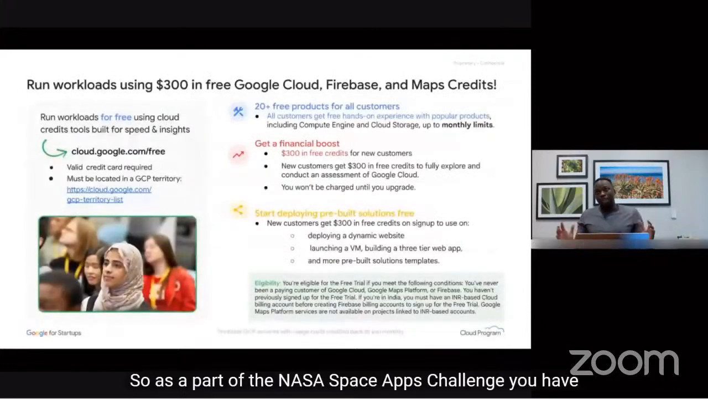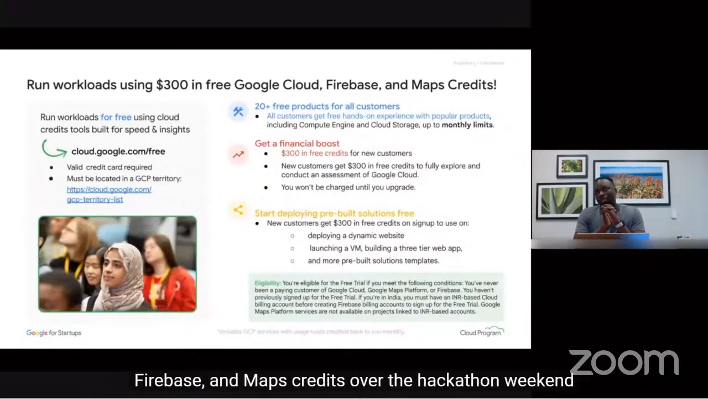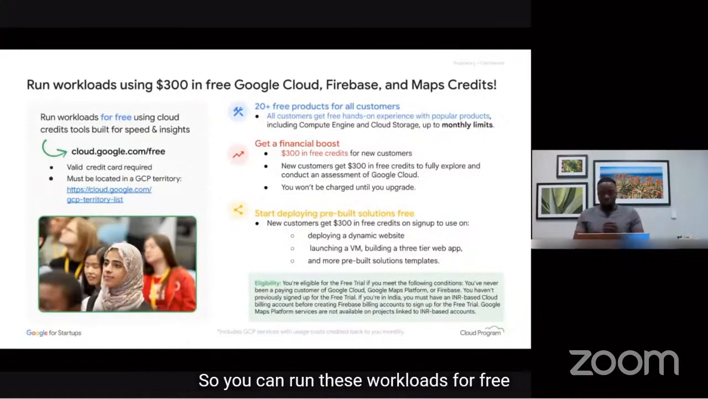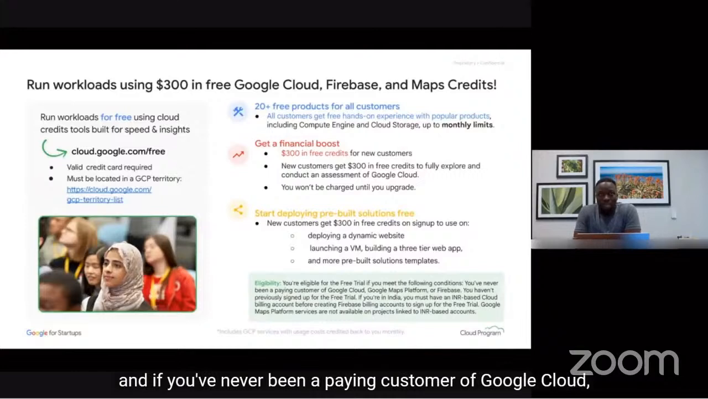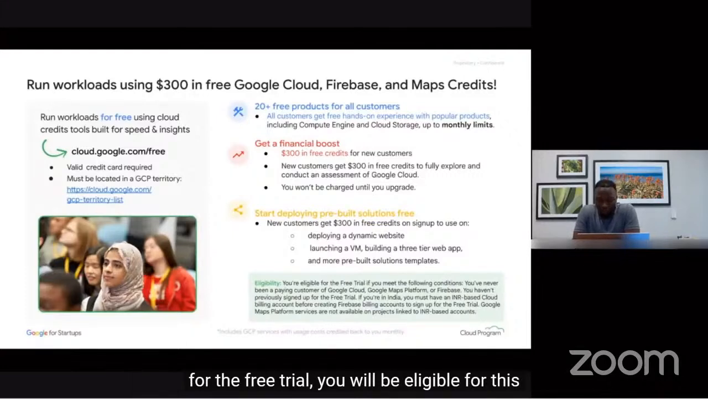We'll also offer you cloud credits. As a part of the NASA Space Apps Challenge, you have the ability to run workloads using $300 in free Google Cloud, Firebase, and Maps credits over the hackathon weekend. So you can run these workloads free. If you just go to cloud.google.com/free, you need to have a valid credit card. You must be located in a GCP territory. And if you've never been a paying customer of Google Cloud, Maps, or Firebase, and you haven't previously signed up for the free trial, you will be eligible for this.